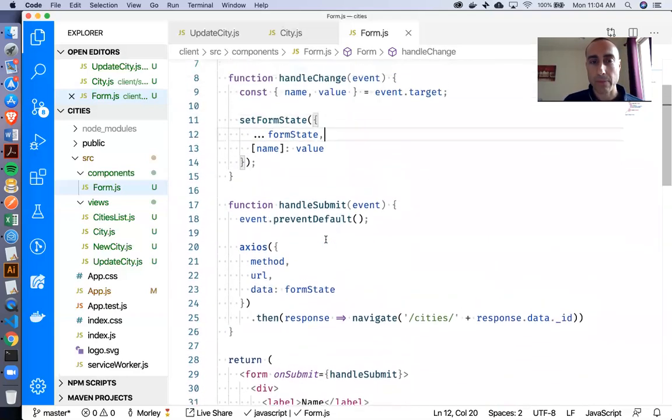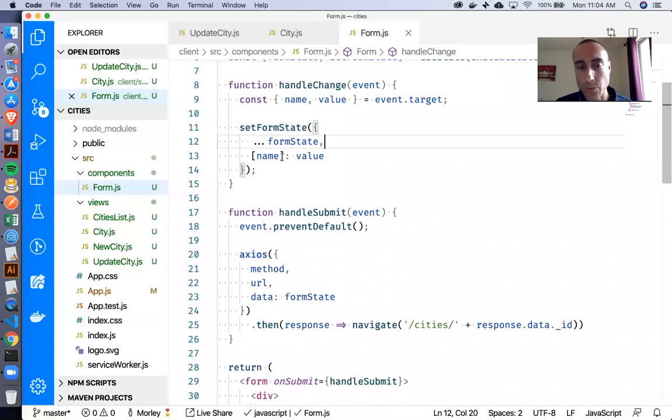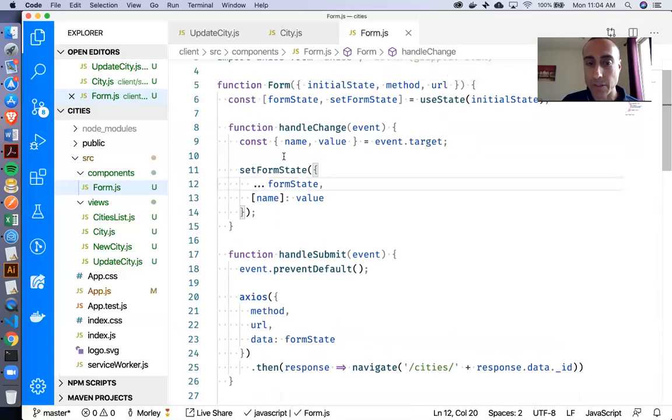Oh, okay. And the reason why I've put it in square braces here is because if I just put the string name in there, it's going to actually update the name part of the form state every single time, as opposed to population or image URL.